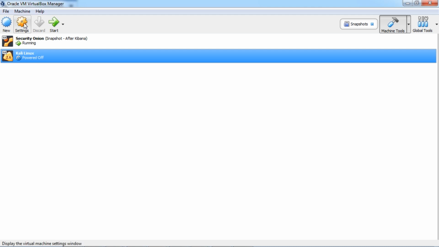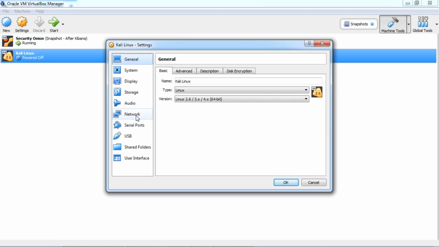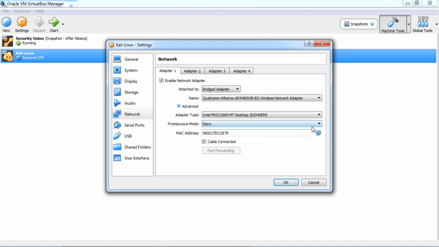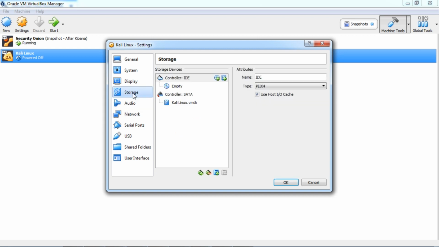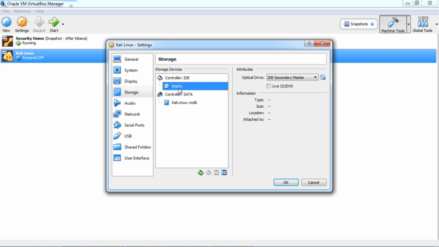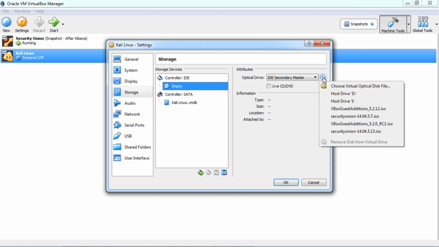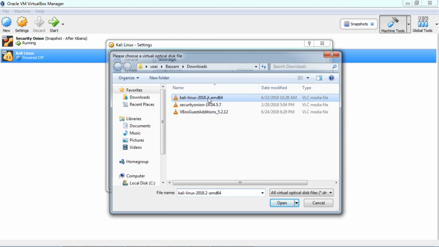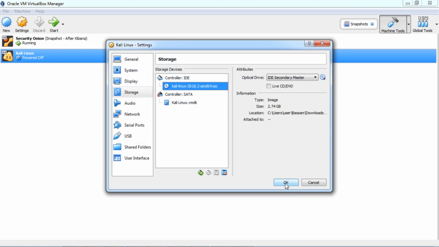And now I will configure other settings. So I will go to network and set the network adapter mode to be bridge adapter, and then the promiscuous mode to be allow all, and also the storage. I will insert the Kali Linux ISO image into the optical drive. So I will click here and then select this image that I have downloaded, and then I will click on OK.